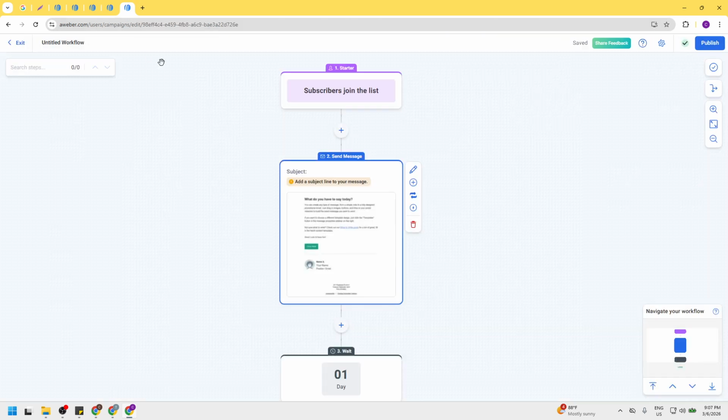Back on the workflow screen, click Publish to make your changes live. Your new email template is now saved and ready to use in future messages, keeping your branding consistent and your workflow efficient.